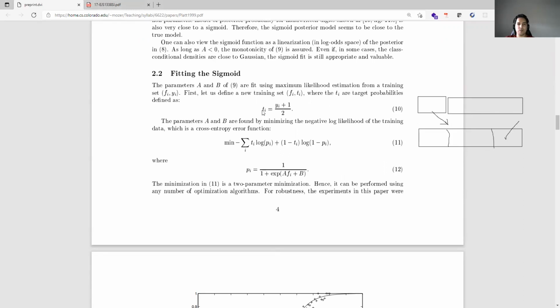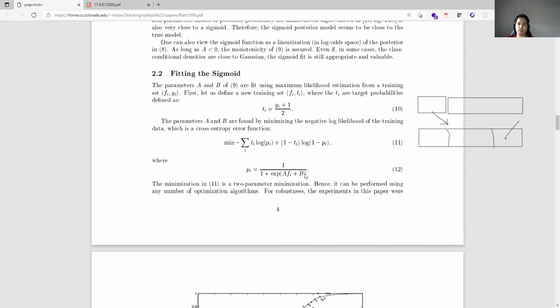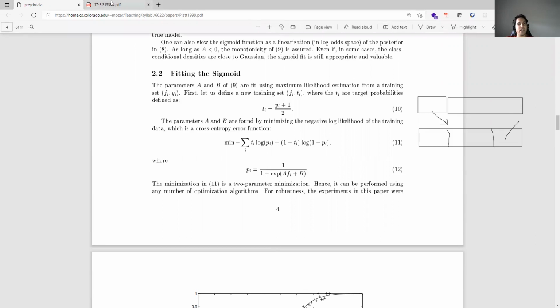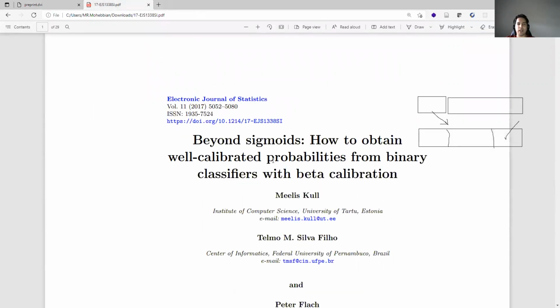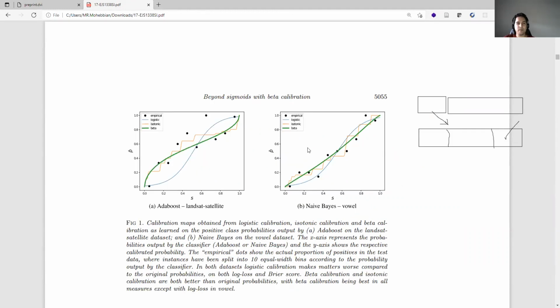We will go through this implementation. We will not implement it ourselves. We use Scikit-Learn, but we will show the code of how it is working. And another paper came in 2017 talking about going beyond sigmoids, how to obtain well-calibrated probabilities from a binary classifier with beta calibration. It's showing a graph here showing the different ways of probability calibration.